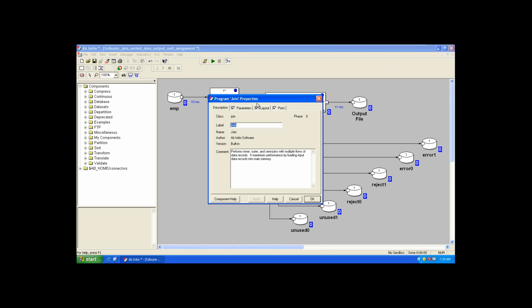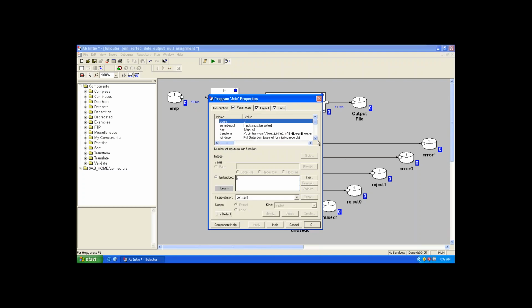So coming back to the parameters, each of the parameters we discussed. Here we didn't see select and dedupe. And override key we have seen, max memory, all this is for internal purposes, max memory, max core under the driving port.